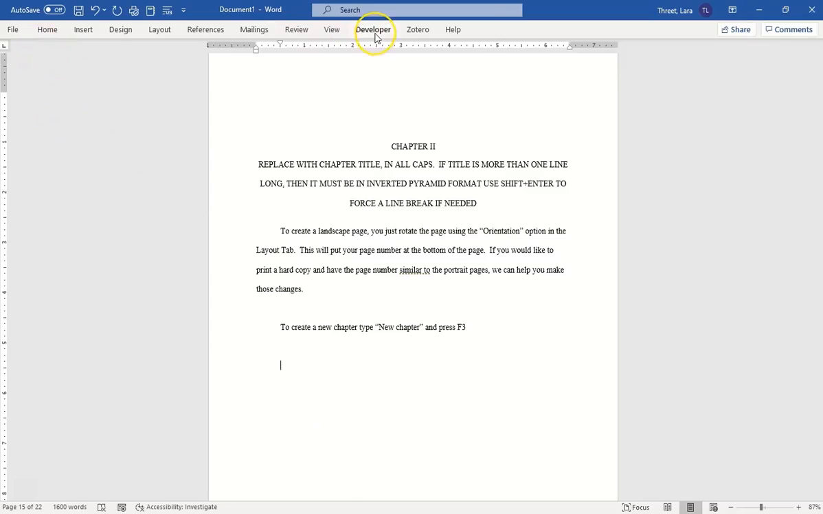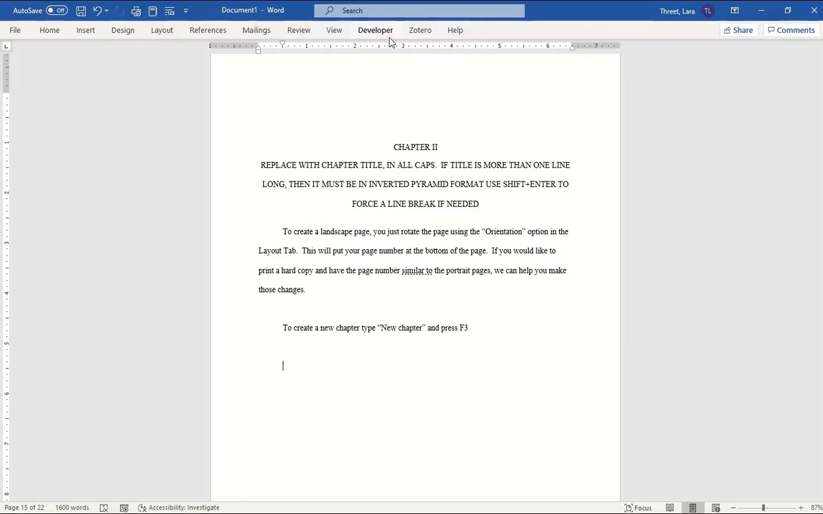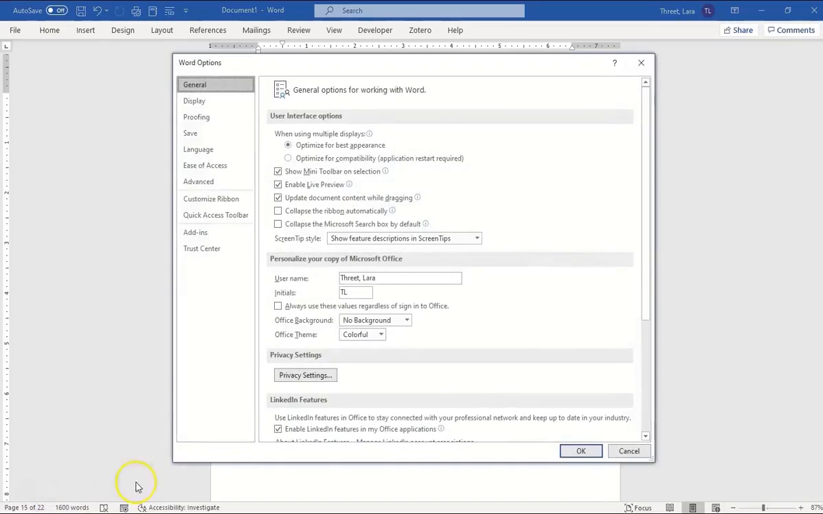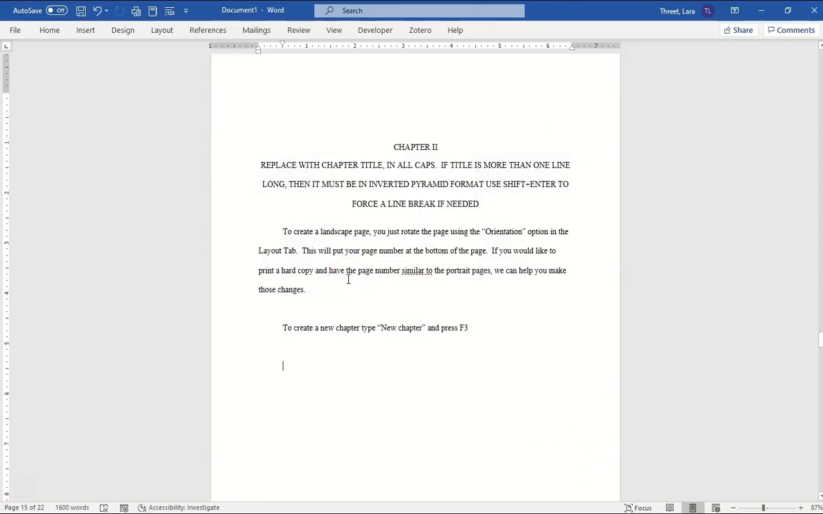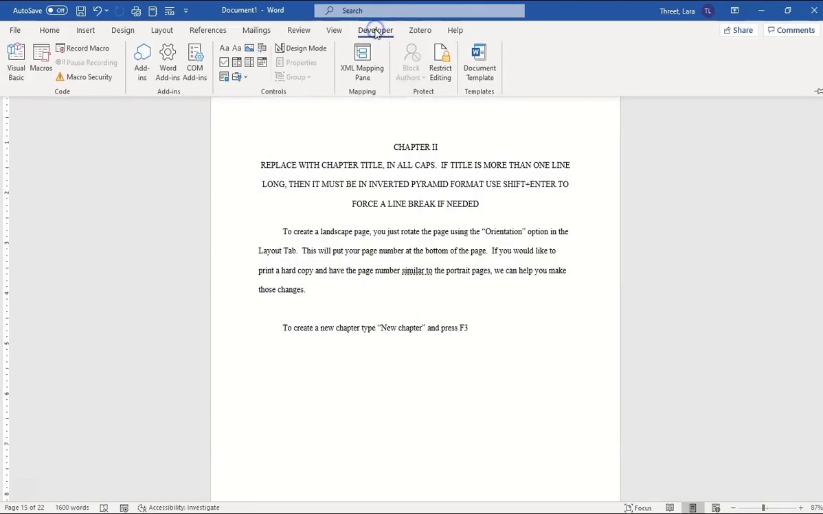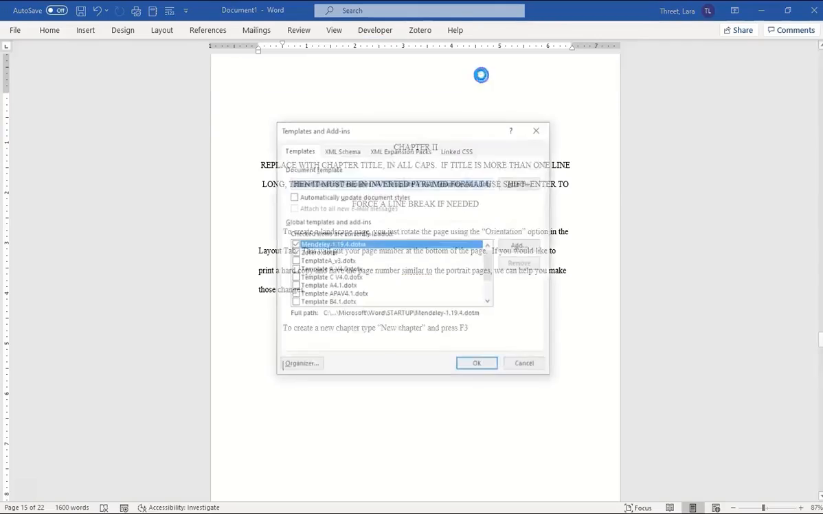So this is what you're going to need to do. If you have the developer tab, you can go from the developer tab. If you don't have the developer tab and you want to add it to your window, you can accomplish this by going to File, Options, Customize Ribbon, and you want to make sure this box right here next to developer is checked. We're going to overlay the template in both ways. First, we're going to do the developer tab. So you'll come to the developer tab and you'll go to Document Template.